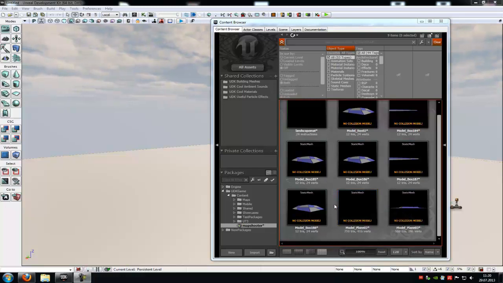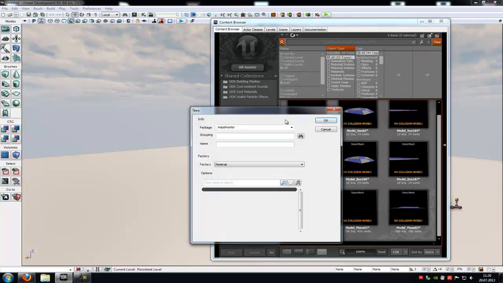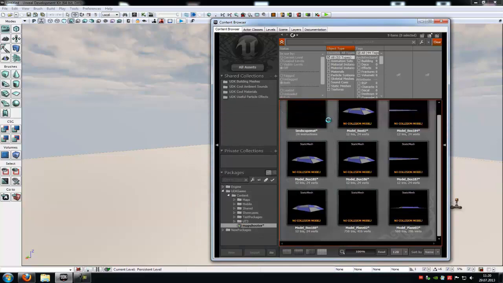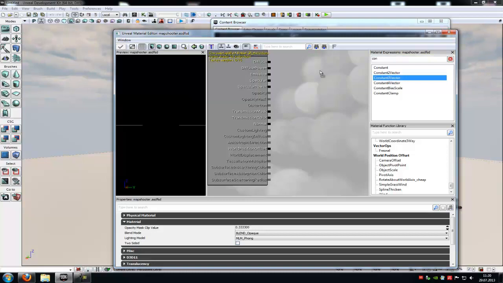Today I want to show you how to make a wax material in UDK. For that, just right-click in your content browser and choose new material. Type in a name and click OK. Now you have to add two constant 3 vectors and two constants.